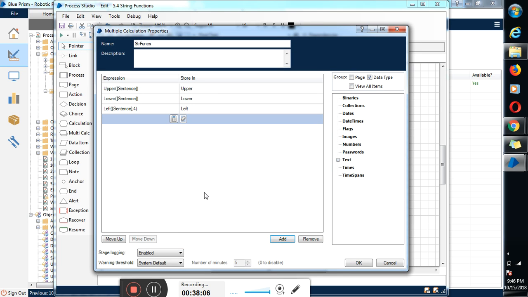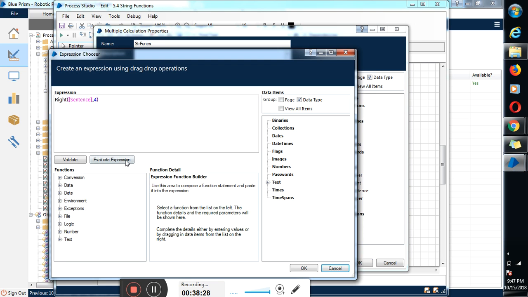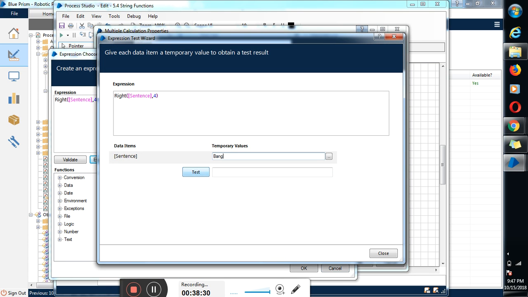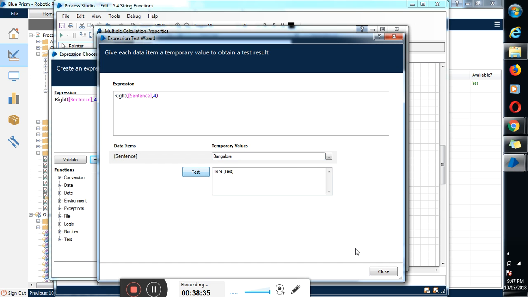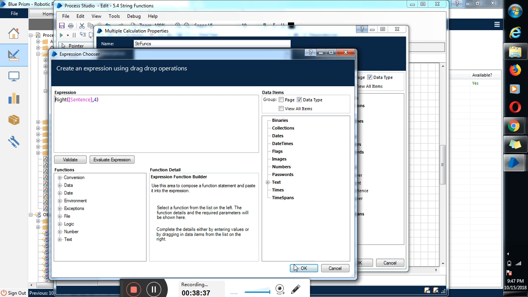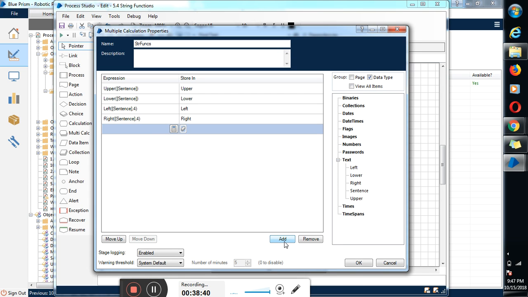Right is there, that will pick the characters from the right hand side. And how many characters? Say 4 characters. So I will give it as right. Let me test it and show you. I'll again give Bangalore, so it will pick load. Okay, you got it right. Let me click OK.